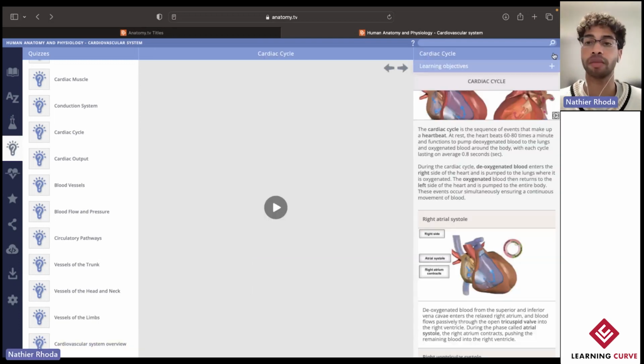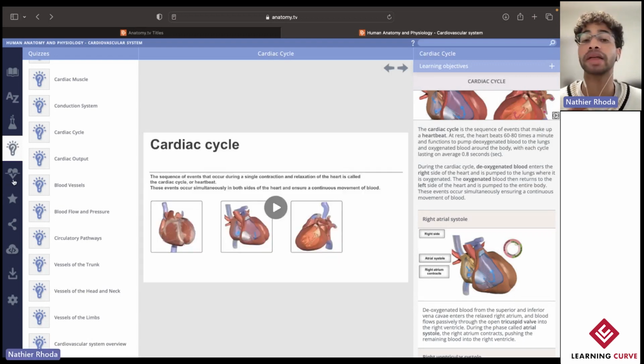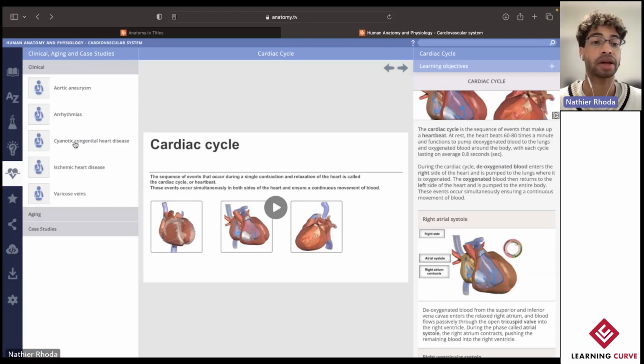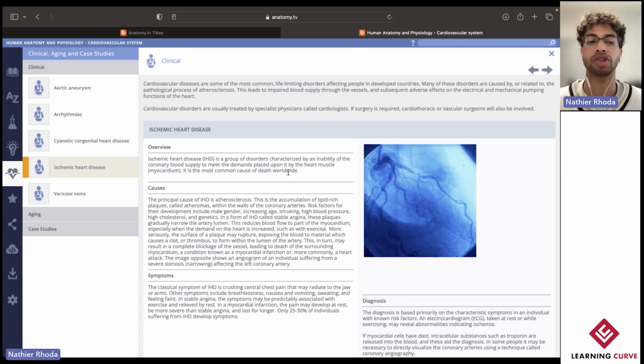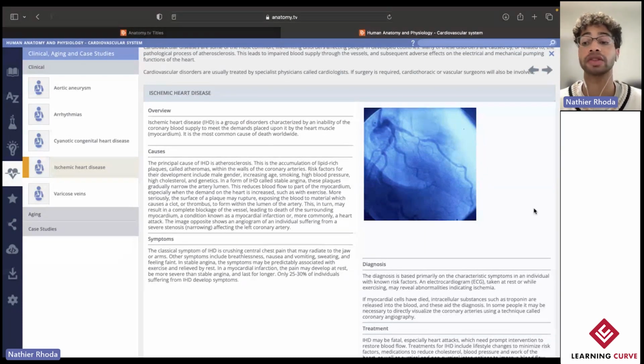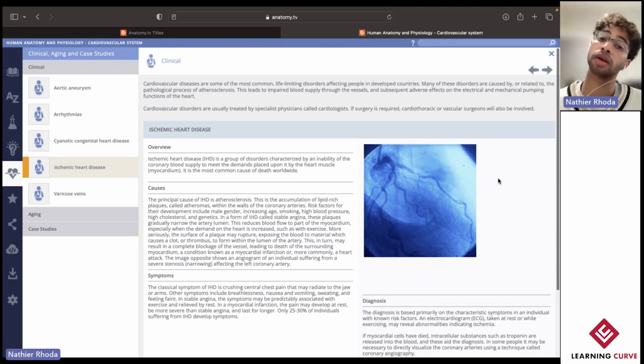Next, let's just close that off, and then take a look at how to apply this information towards a more clinical standpoint. And this has been achieved over here at the little heart icon. And this is where we'll find some information relating to various clinical cases, such as for this example, we have an incidence for ischemic heart disease, otherwise known as coronary artery disease. Now, for this example, we're greeted with a full overview for both causes, symptoms, diagnosis, treatment, alongside a nice image that provides us with what we would typically see when assessing this condition from a more clinical or realistic standpoint.